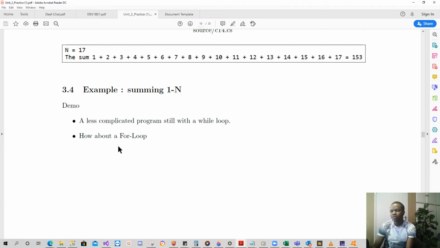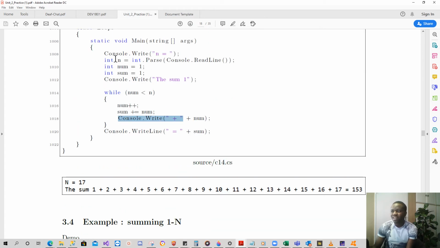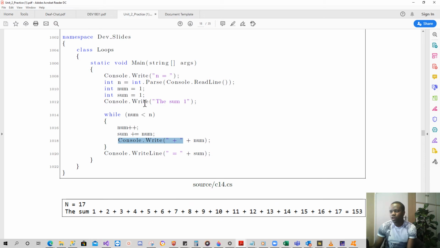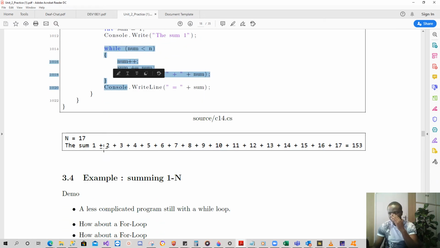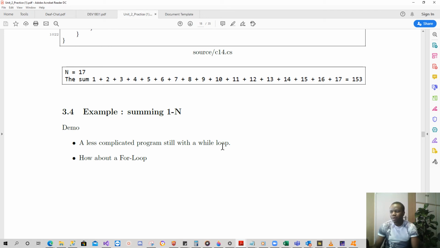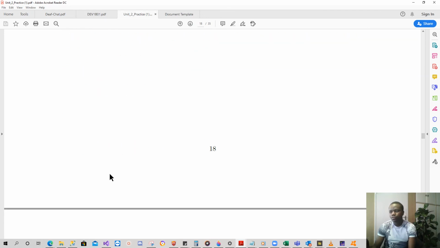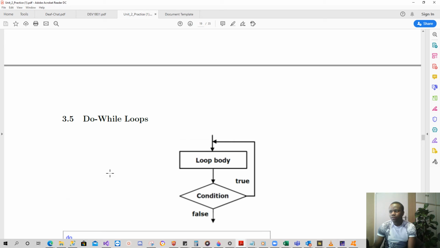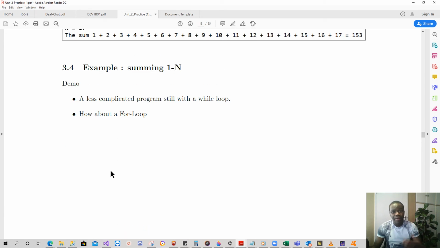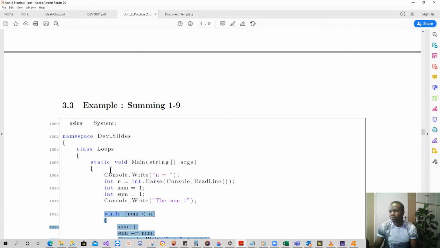So check it out. I want you to also think about another way to solve this problem using a for loop, which is the next thing I'm going to show you. All right. A less complicated program about for loops. So now, first, let me show you diagrams that describe these loops.